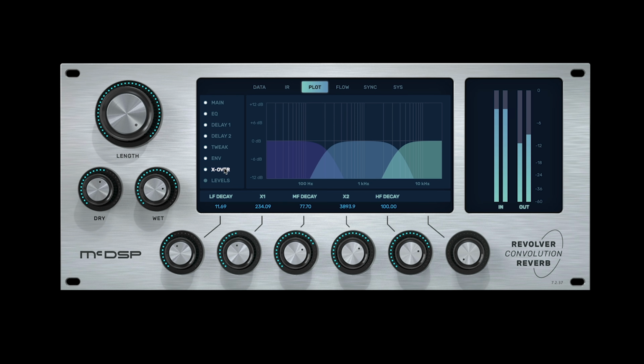Let's bypass these delay lines to hear what a huge difference they're making by adding tons of musical length to this reverb.